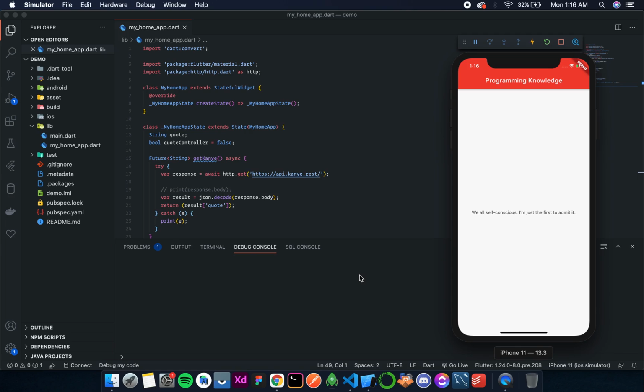So basically there are two types of bottom sheets in Flutter. The first one is persistent bottom sheet and the second one is modal bottom sheet. The difference between these two types of sheets is that in persistent bottom sheet the sheet remains on the screen even though we are not interacting with it. Whereas in modal bottom sheet, the sheet will hide if we are not interacting with it.